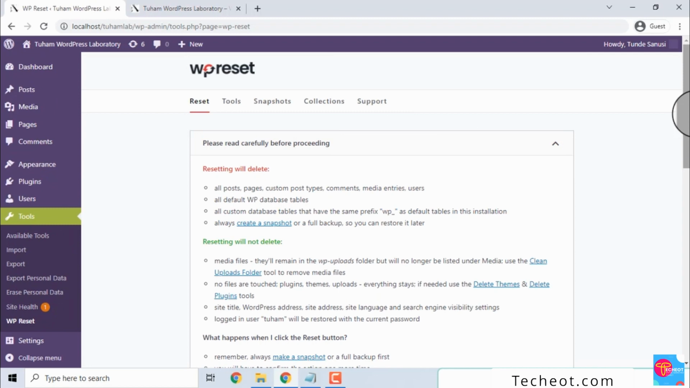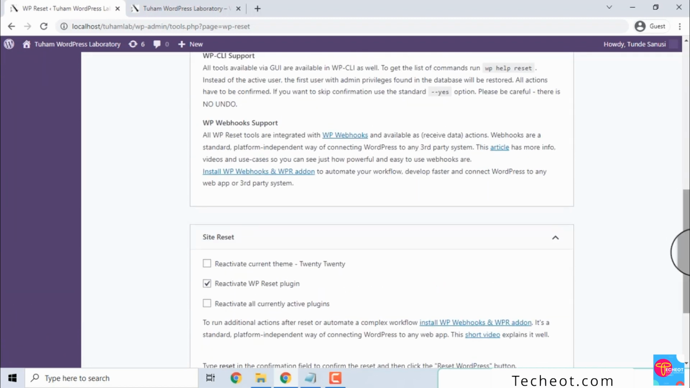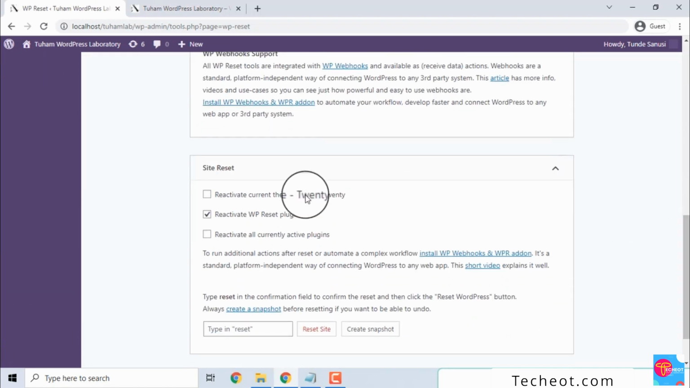And the beautiful thing about this is that it has options. For instance, you can decide to reactivate your current theme. You can reactivate your WP Reset plugin. You can also reactivate all the currently active plugins that are in your dashboard. So if you are ready to reset your website, you're going to click on reset, type reset here and click on reset. Before you do that, you can also create a snapshot. A snapshot is like making a backup of your entire website before you start to make the reset.